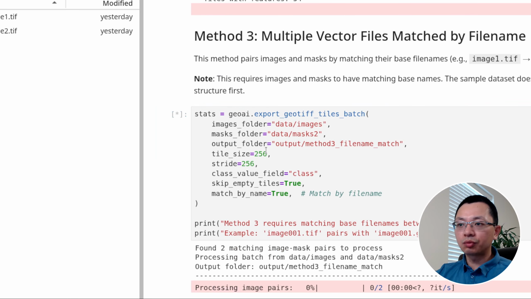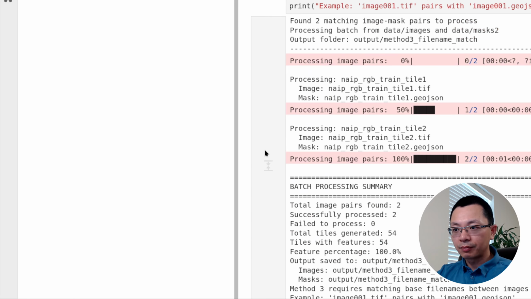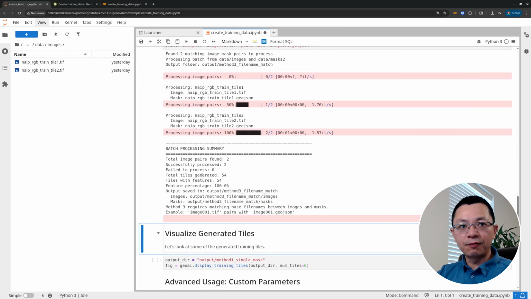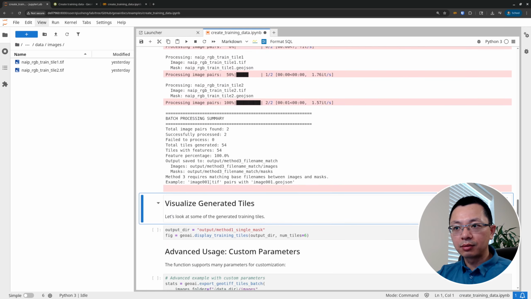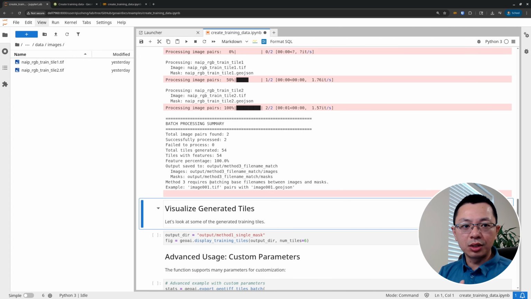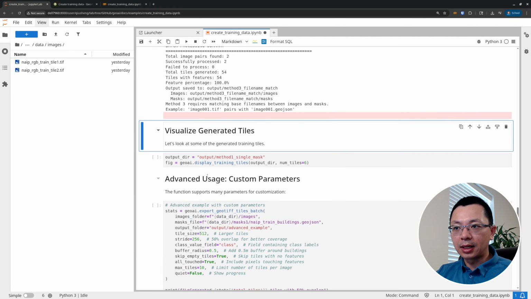I can run this one, same thing. I'm going to run through it, and it generates 54 tiles as well. That's it. So as you can see, we can now handle so many different scenarios, right? Whether your mask is a raster dataset or a vector dataset, or you already have one or have multiple, it's the same. Just one function can rule them all, and you can generate the data in seconds.